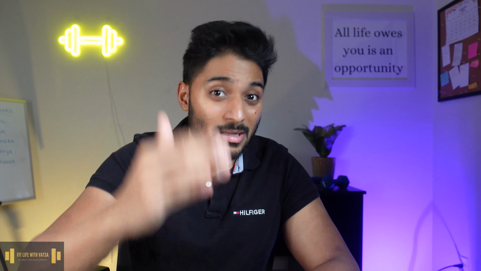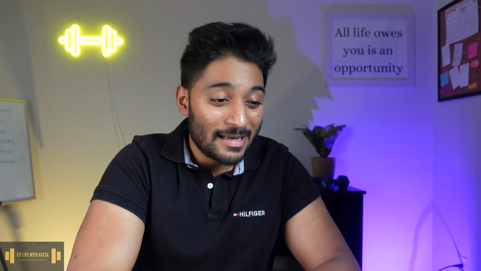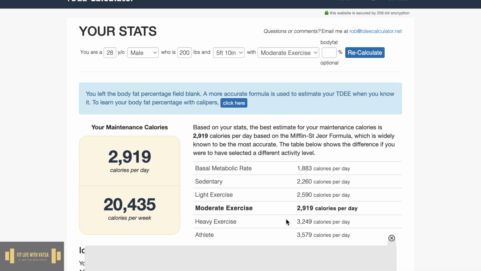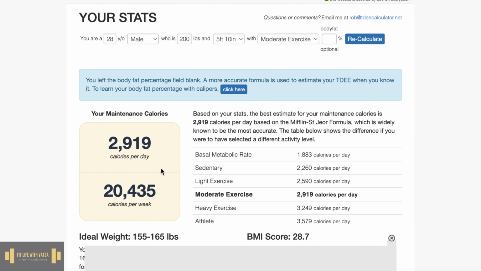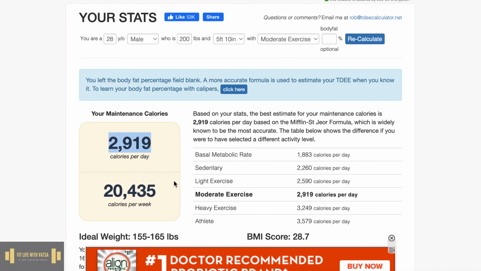So when you sum this up, you will get the total number of calories you are consuming per day. So when you add all of this up, it's going to add up to 2,919 calories.